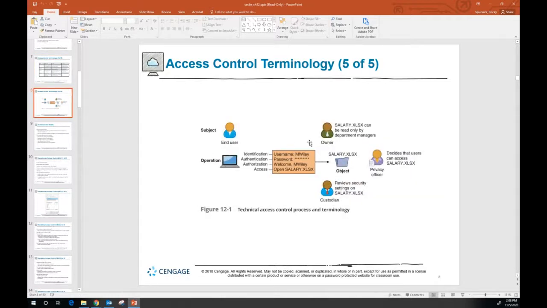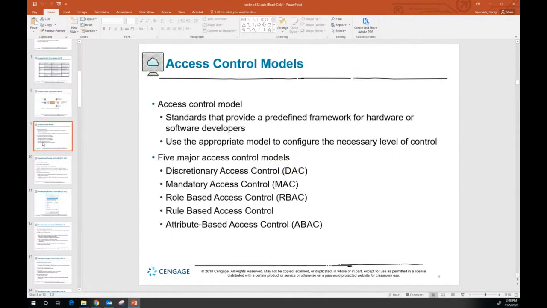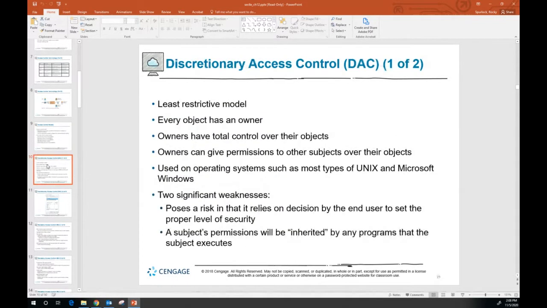Okay, so we just went through this chart, this diagram. Now we get into access controls. The access control model is the standards that provide a predefined framework for hardware or software developers, and we can use the appropriate model to configure the necessary level of control. We've got five major access control models: discretionary, mandatory, role-based, rule-based, and attribute-based. We'll go through each one of these.